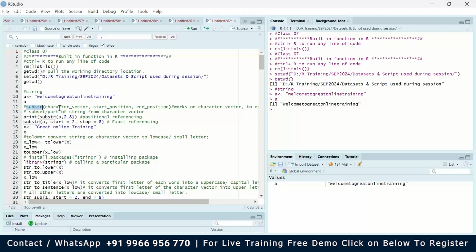We'll have to use substr, and here we'll have to specify the parent or original character vector, and then we can specify the start position and end position. Based on this position, it will extract that part of the string. For example, let me run. I can use substr, specify a, because a is our main vector, and I'm specifying 2 comma 8. So 2 is the start position and 8 is our end position.